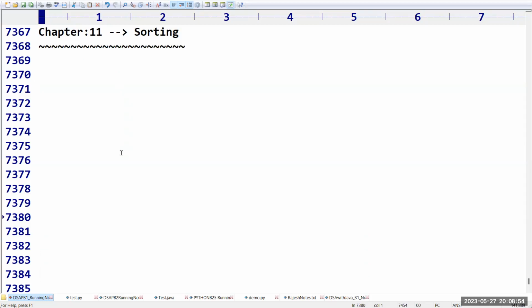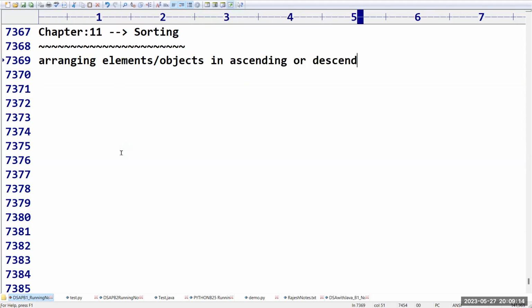What is meant by sorting? Today I am going to explain only the basics. What is meant by sorting? Arranging the elements, right? Arranging elements or objects in ascending or descending order.